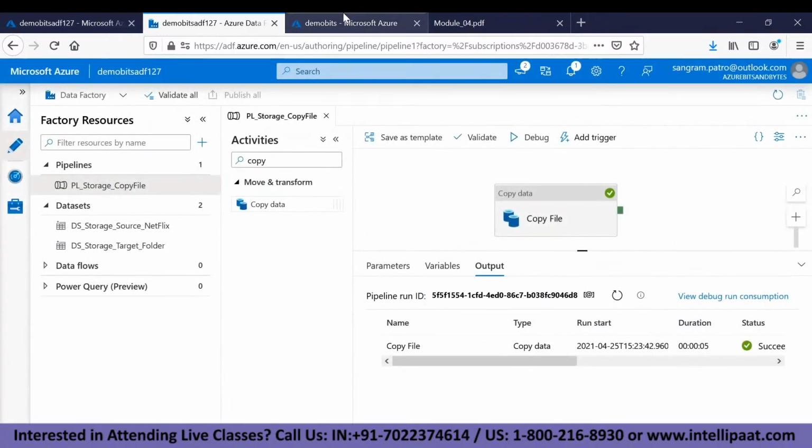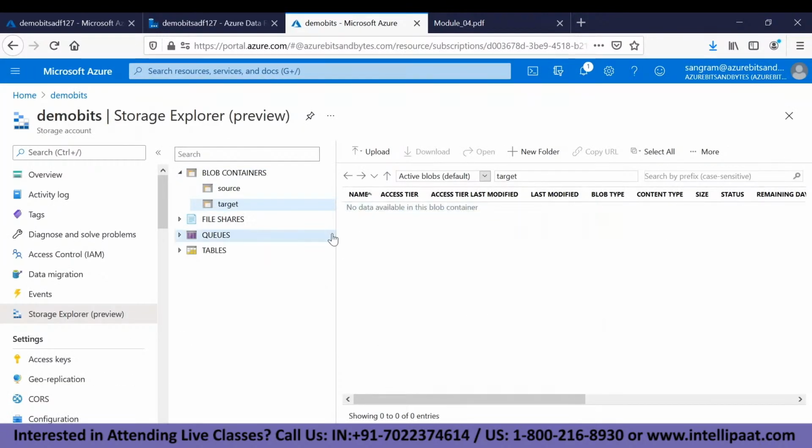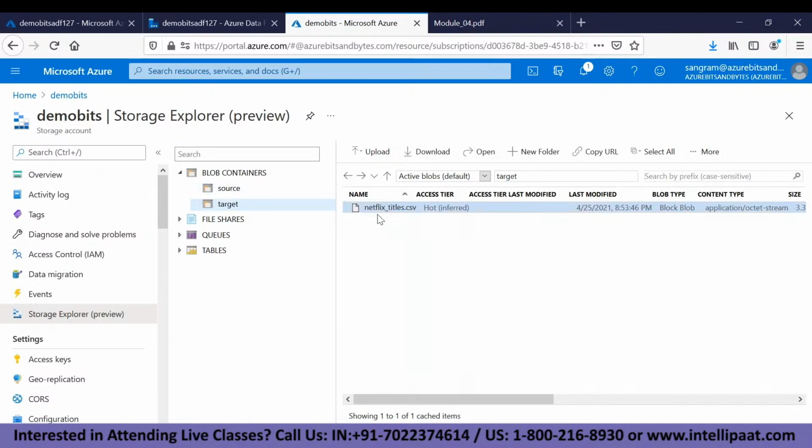Now I will go to my storage account. So earlier, this was the earlier status, right? In target, there was nothing. I will refresh this over here, and you will see the Netflix underscore title file here. Makes sense, right? The timing you can see is 8:53 Indian time, and currently it is 8:53 only.